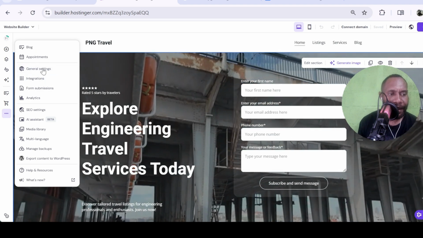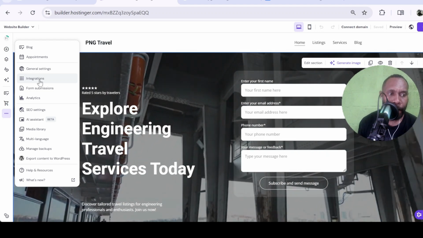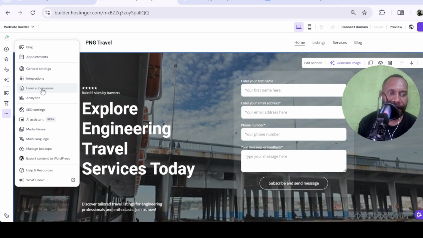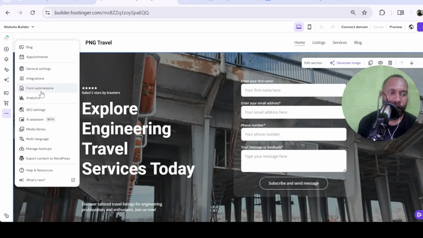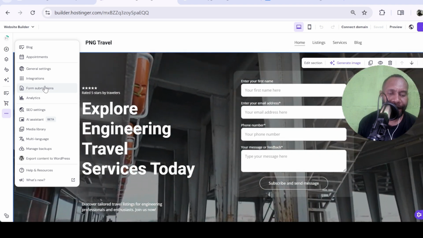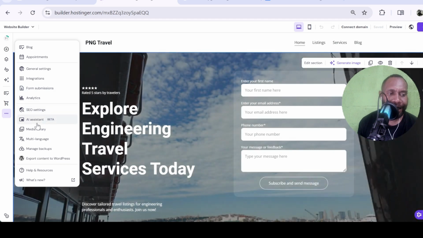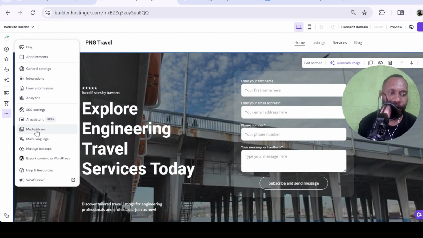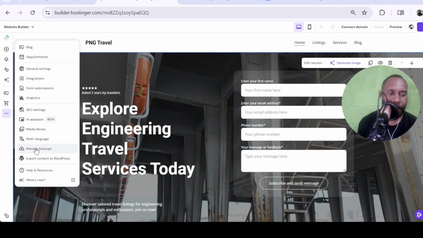So you have things like your integrations. This is where you can include some extra code, and you can include your Google Analytics. This is your form submission. So if you have a form, this is where you'll go to see all your forms that are collected when people complete and submit forms. Your SEO settings, AI assistance, media libraries, where all your photos or your documents, whatever media you upload to the site, are stored. And where you can manage your backup.